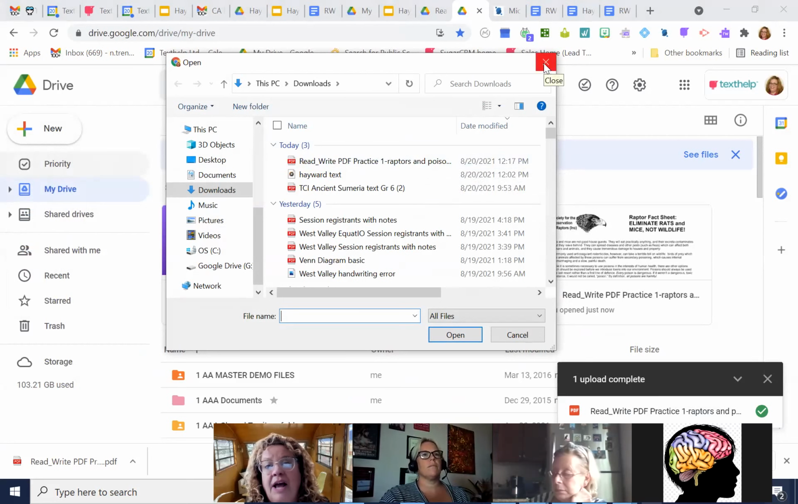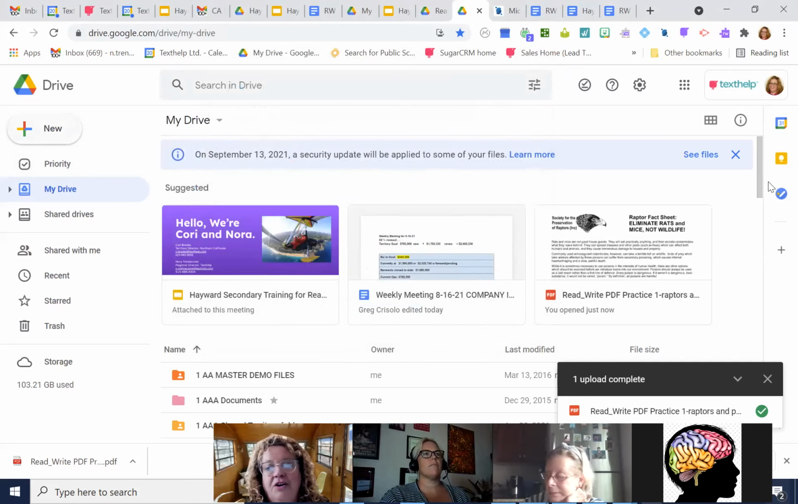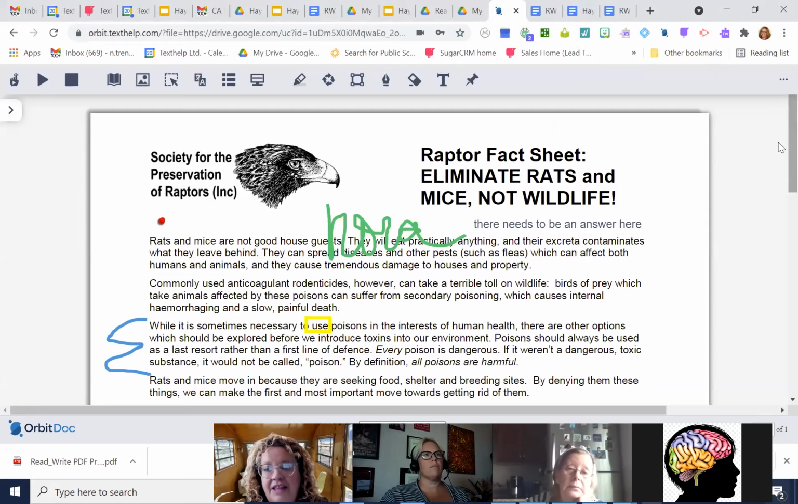And again, you guys won't have to do this process yourselves. This is just what I have to do to share this with you because I don't work in Hayward. You're going to be able to share those documents back and forth through Google Drive or through Google Classroom. Did that help? Yes. Okay, thank you.